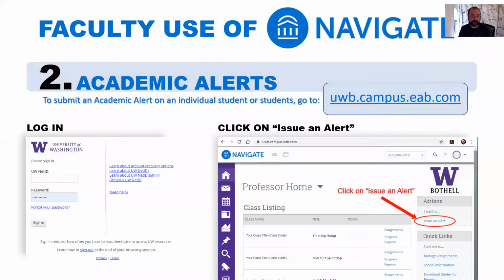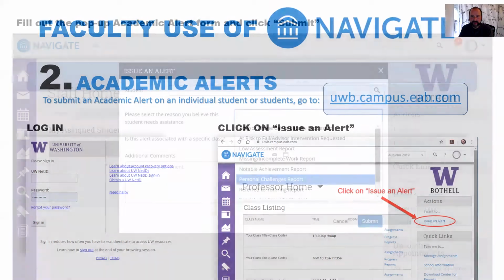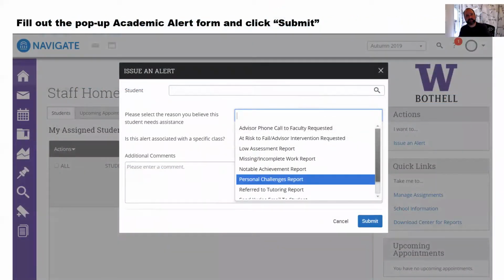Academic alerts are very similar. You have to go to this website, uwb.campus.eab.com, and log in with your net ID. And you'll come to this kind of professor home screen. And in there, there's an issue an alert link on the far right under actions. Click on that, and it will pull up this little pop-up academic alert form.